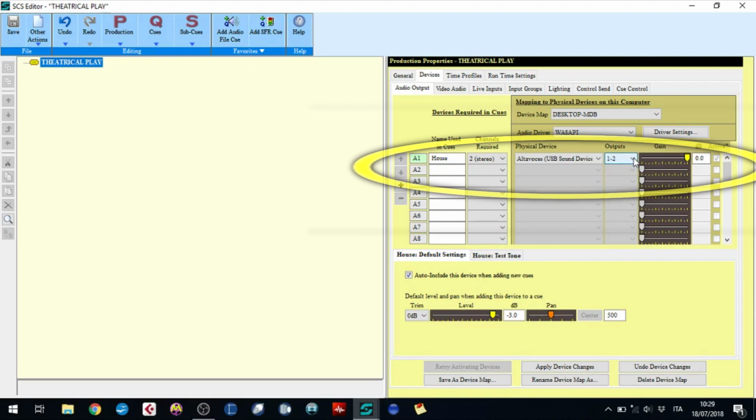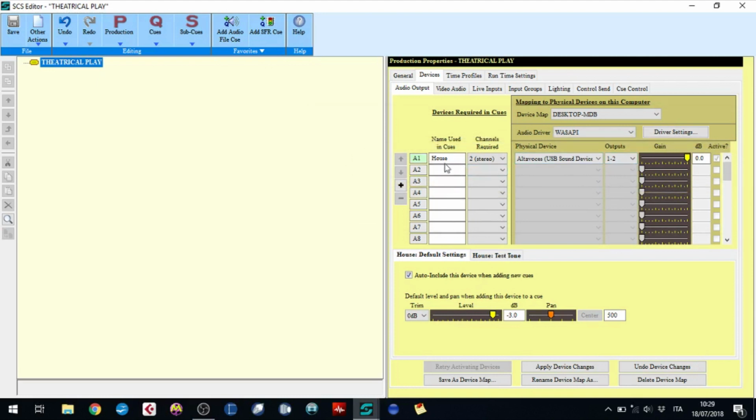So we can leave the first device with the name house and the 2 output channels for a stereo sound. We then add right wings with a mono channel that will be assigned to output 3. Then, left wings with a mono channel that will be assigned to output 4.